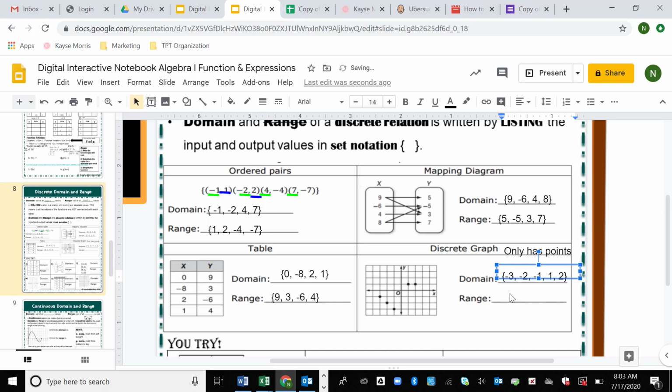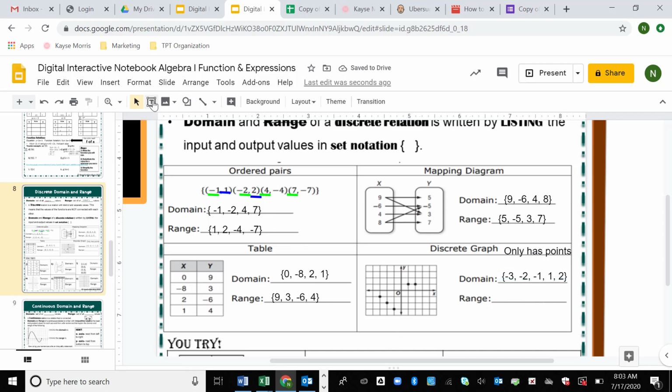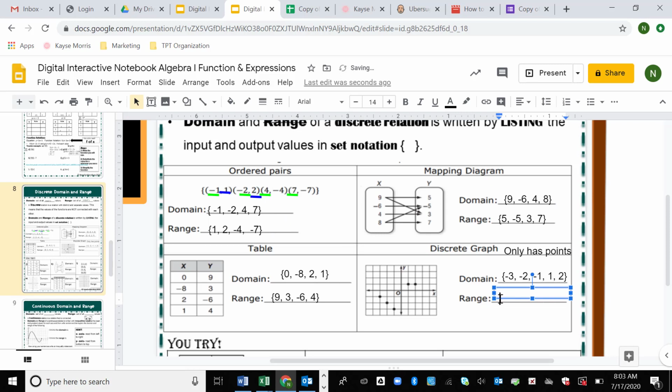So I'm going to do the same thing for range. So I'm going to get another text box. I'm going to type in my open bracket. If you need to pause me or rewind it, you have that luxury when learning online, so you can do that. But I'm going to keep going.